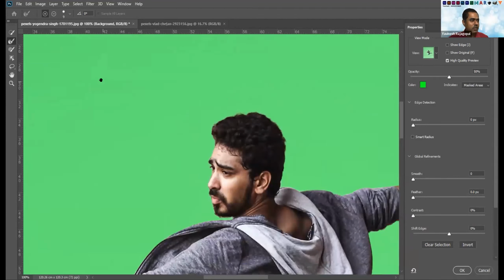Where is the brush? On your left hand side, there is a brush. The first one is the selection, the quick selection. The second one is refine edge. You choose the second one.